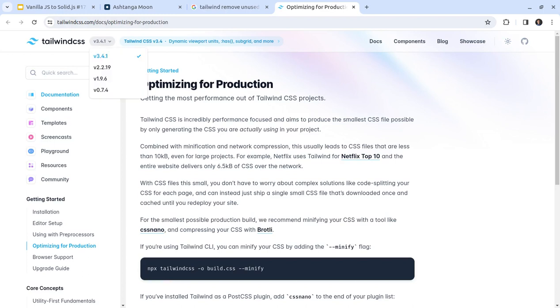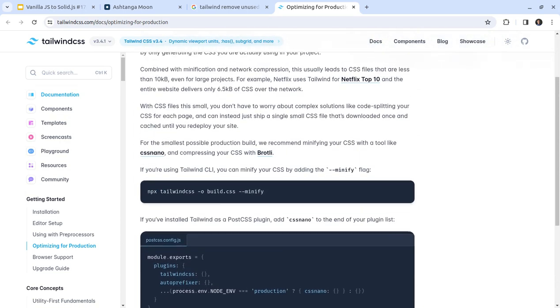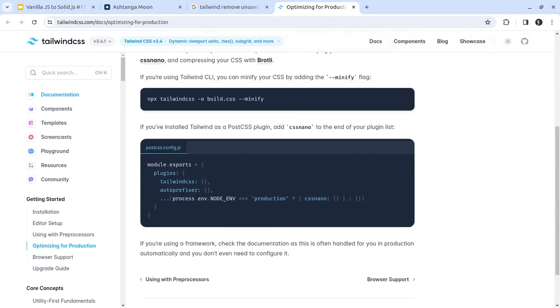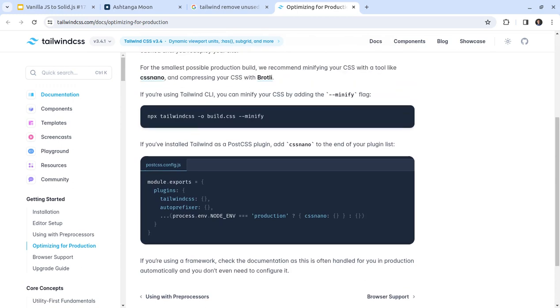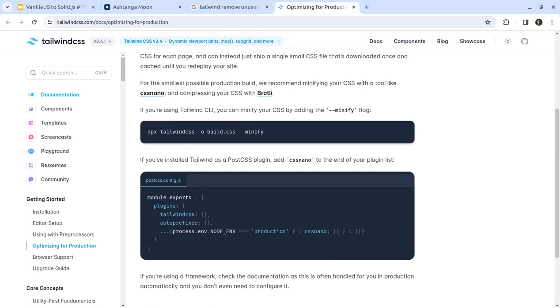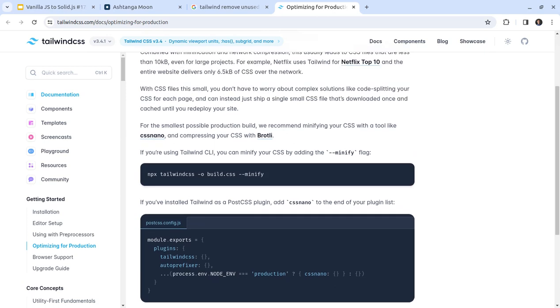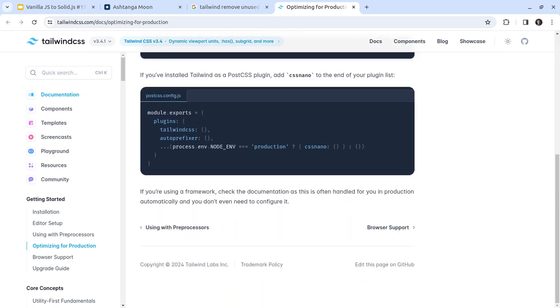I need to check the version of the Tailwind CSS. It's correct. I can set up broadly, but I don't need broadly. CSS Nano should actually minify CSS even further. Make the production build even smaller.